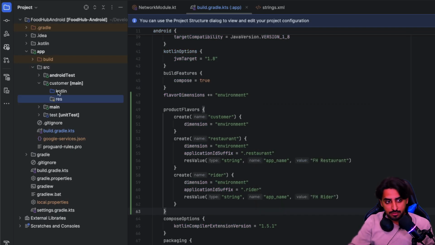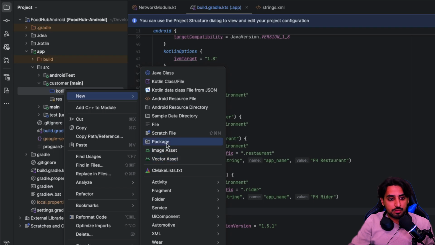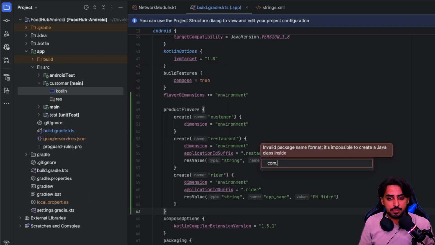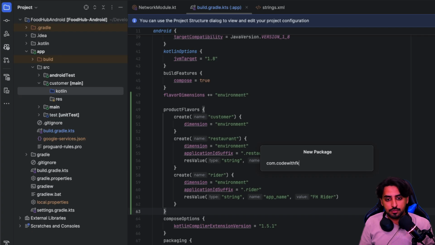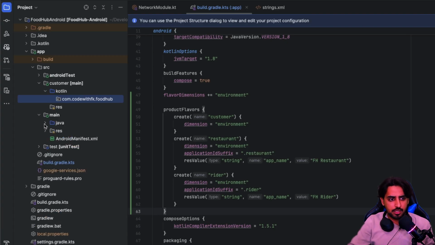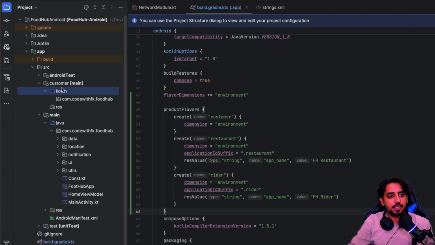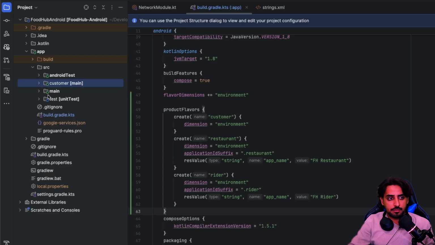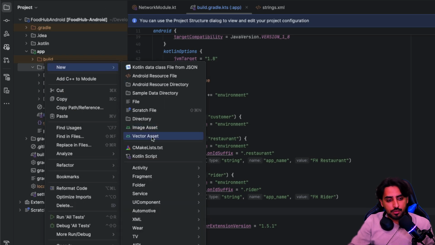Now you will see that you have these two values over here. Now inside that you can define your package as well. So let's say I'm going to say com dot code with fk dot android, if I'm not wrong. It should be foodhub. I think that is the package that is there by default as well, right? So now I think that is one thing. The customer section is done, right? You can do the same thing for the rest.